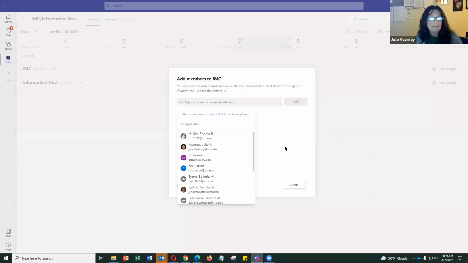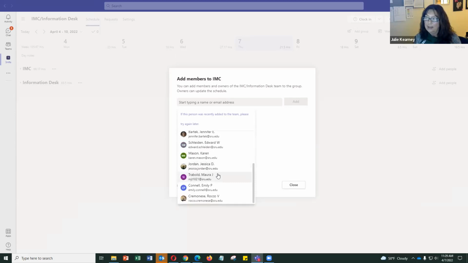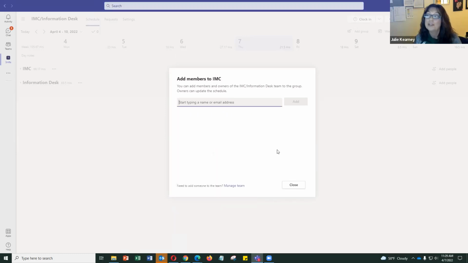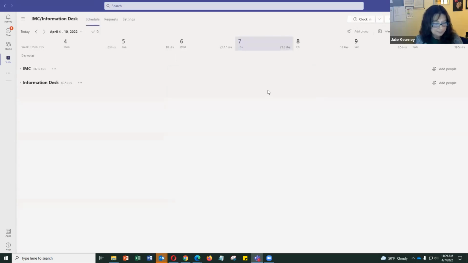So when you go to add someone in shifts, if you're not finding them in this list, go, oh, I forgot to add them to the team. So you'll have to go back to the team, add them to the team, and then they'll show up in this list so that you can create a schedule for them within shifts.